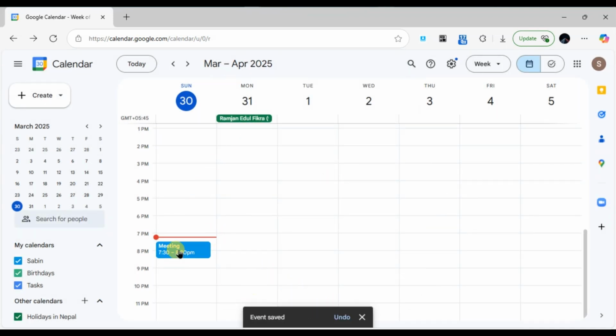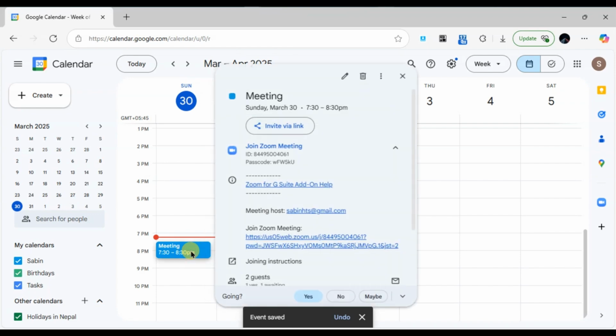And that's it. Now you know how to add Zoom to Google Calendar and schedule Zoom meetings with ease.